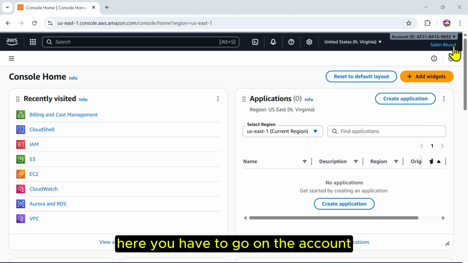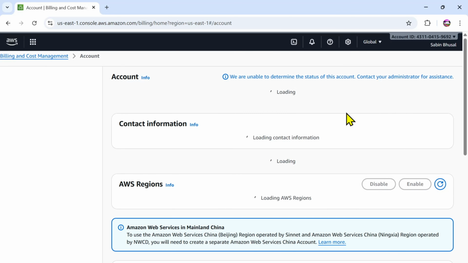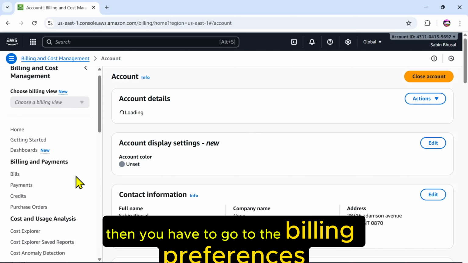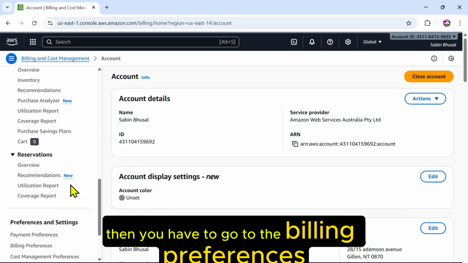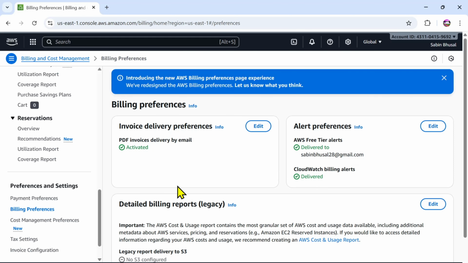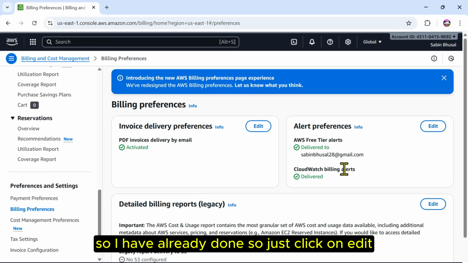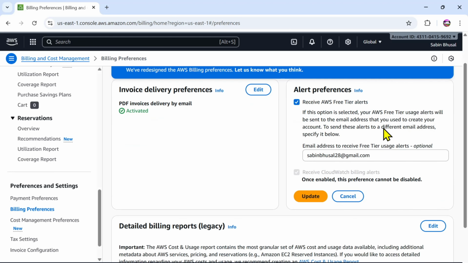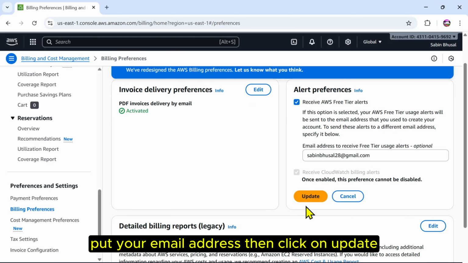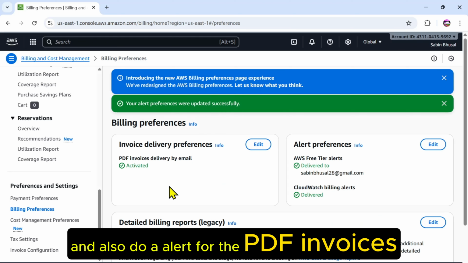Here you have to go on the account, then you have to go to the billing preferences. Here you can set the alert. So I have already done. So just click on edit, put your email address, then click on update. Then you will get a notification like this, and also do a lot for the PDF invoices.